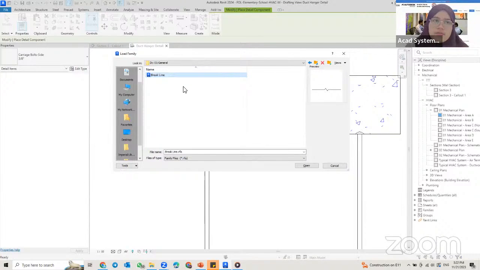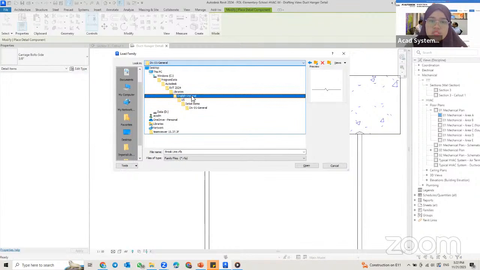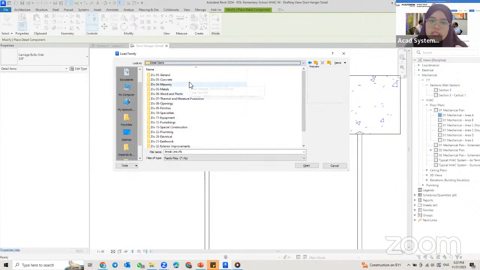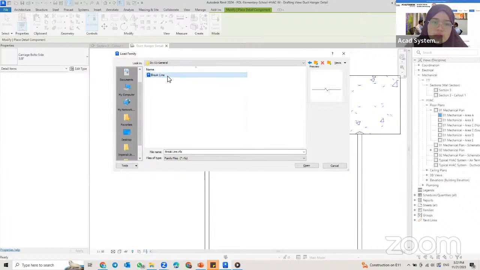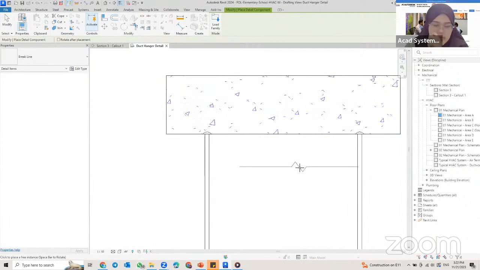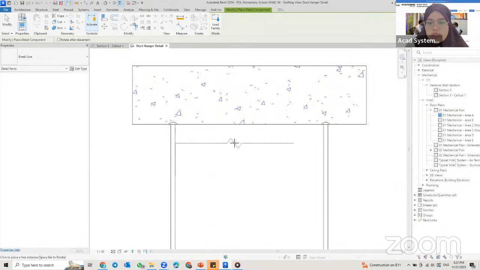So if you're using a UK family, if I'm not mistaken, you need to go to the detail item, and then there's one folder named annotation. So it will be under annotation for the break line. Okay, I'll go back to general, break line, and then click open. So once I click open, it will be same as the rod just now. At my cursor, there will be a break line.